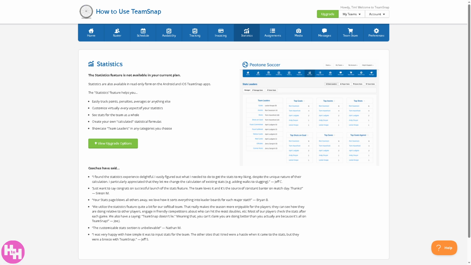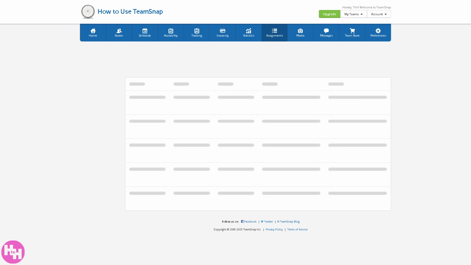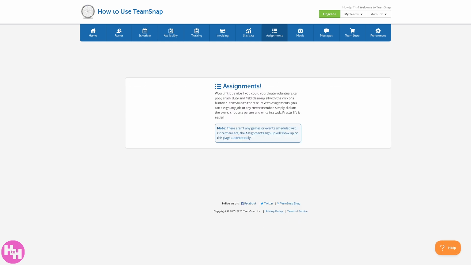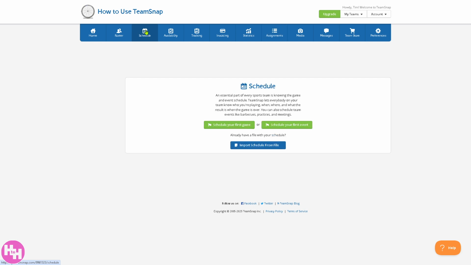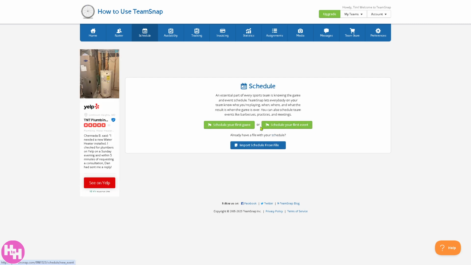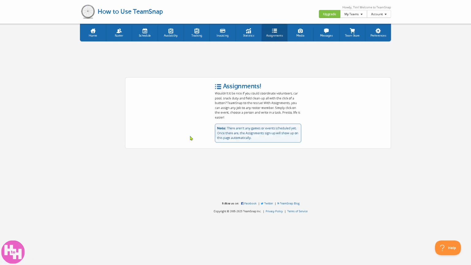Next is going to be the assignments, wherein coaches and managers can assign tasks like bringing snacks, scorekeeping, or managing equipment. All right, so you don't have any assignments yet because basically it only applies if you have already created your first game or first event. So you need one of these created first before you can hover to the assignments. Of course, you can't assign any task if there's no event, right? That doesn't make any sense.